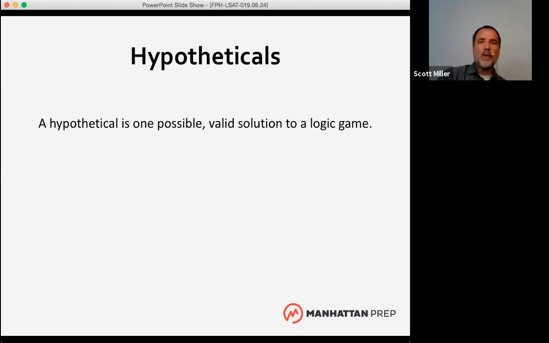This isn't directly what you're doing when you play a logic game, but this is a skill that you need to know how to do. You need to be able to create a single valid solution, or a couple of solutions, that match a certain criteria. You need to be able to do this if you're going to do well in logic game sections. So that's what we're focusing on tonight.